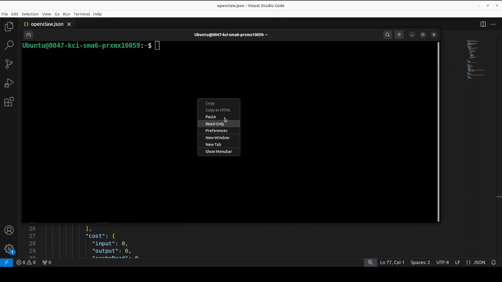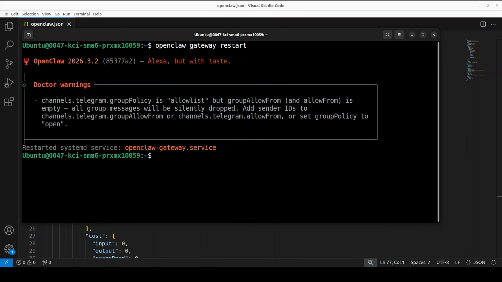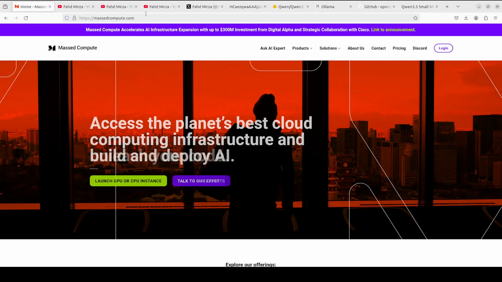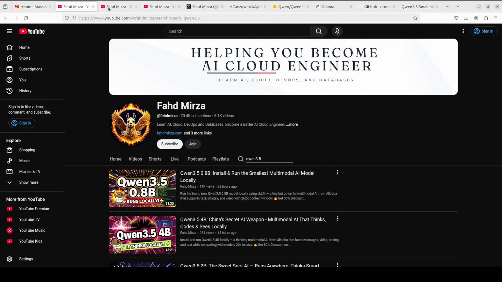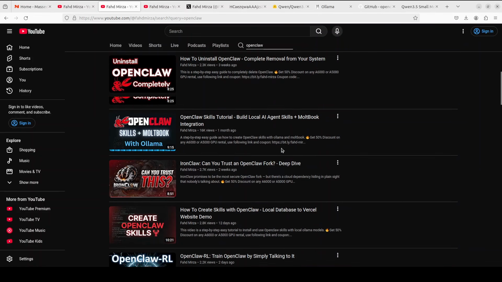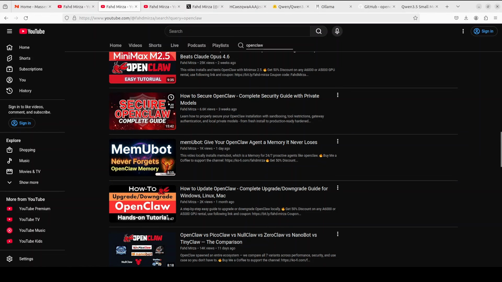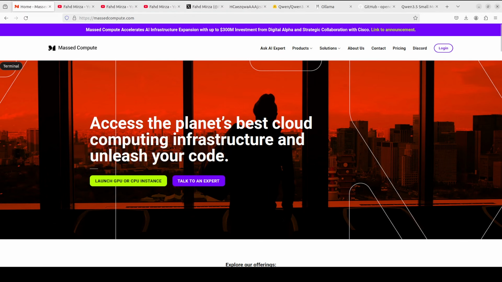Next step is to restart the gateway service. The service is started. You can ignore this warning for now because we're just playing with it. But if this is a production environment, make sure that you have watched this OpenClaw security video, which is focused on security, which I already did some time back. This one. So it has all the security best practices which you need to follow.